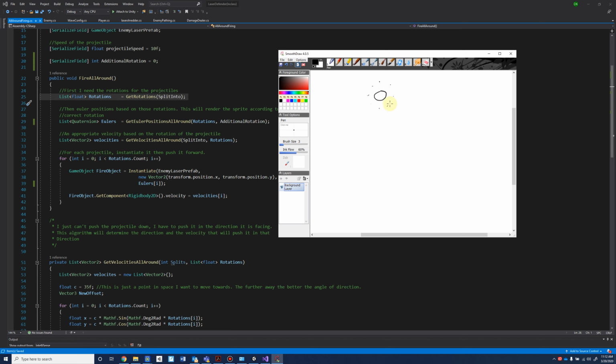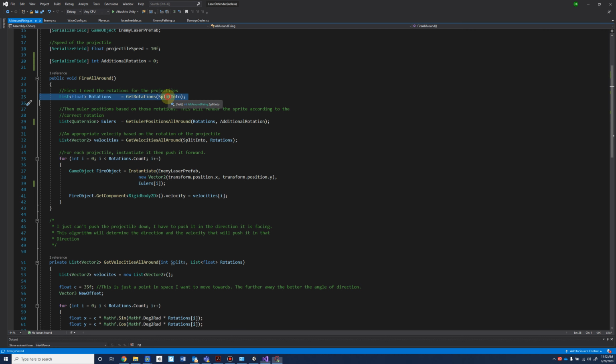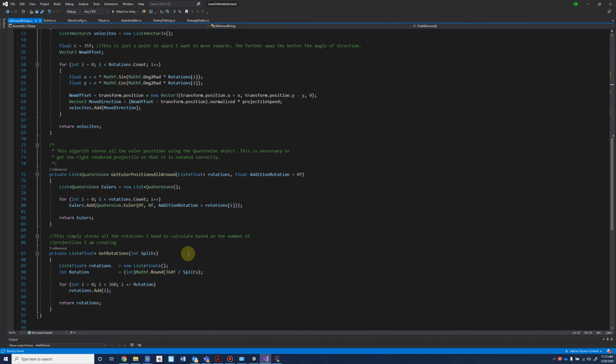And how would I know what my intervals are? Well, if I want to split my circle into 8 equal parts, then I need to take the complete circumference of my circle, 360, and divide that by 8, and that's going to be equal to 45. If I wanted to split it into 10 equal parts, then I would divide it by 10 and get 36, and so on. So obviously the more splits that I have, the smaller the interval will be. And so I pass the number of splits into GetRotations.